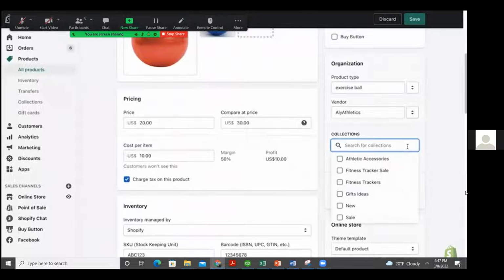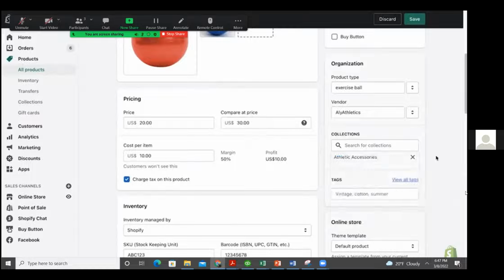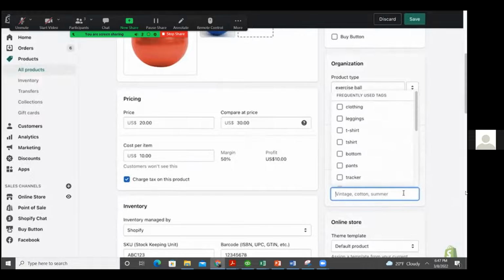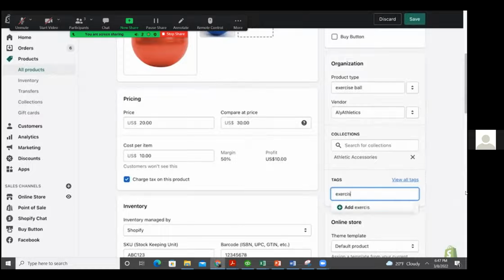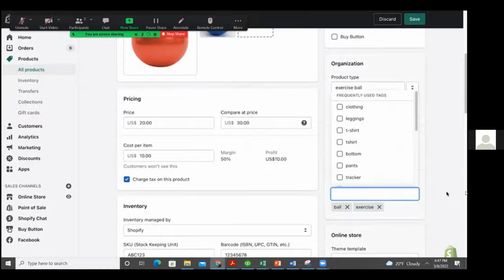Collections group your products and make it easier for customers to find them on your online store. Use the Collections field to add the product directly to a manual collection. In this example, the exercise ball product is a part of the athletic accessories collection of Alley Athletics. Finally, tags are searchable keywords associated with your product. Tags help customers find your product through your online store search, and you can also use them to create automated collections. I want customers to see this product whenever they search for the words exercise or ball on my store, so I use those as tags.